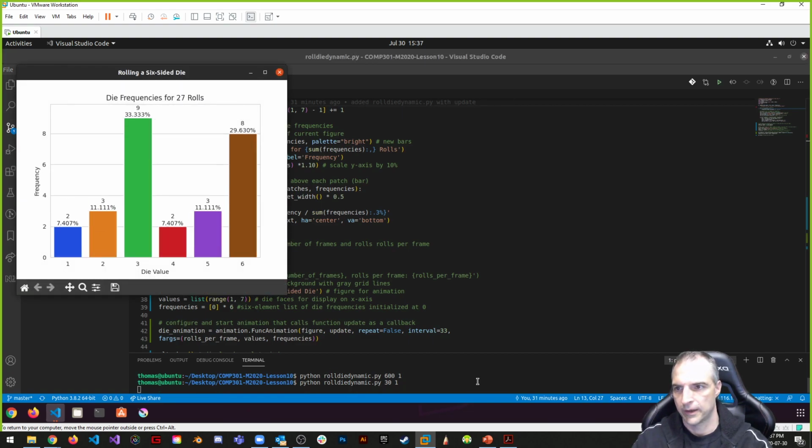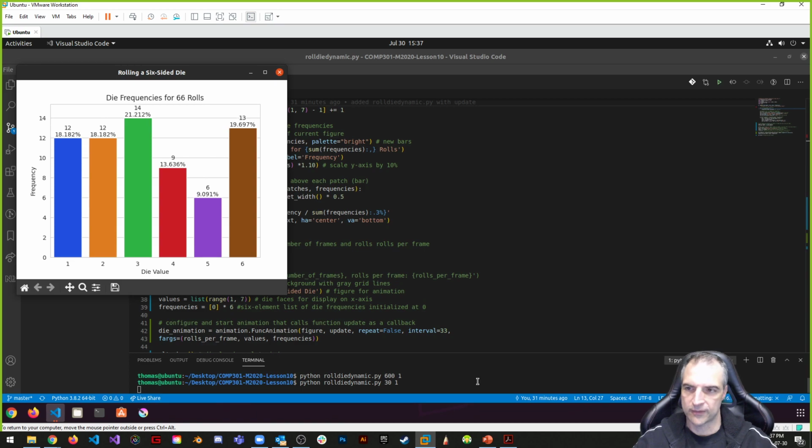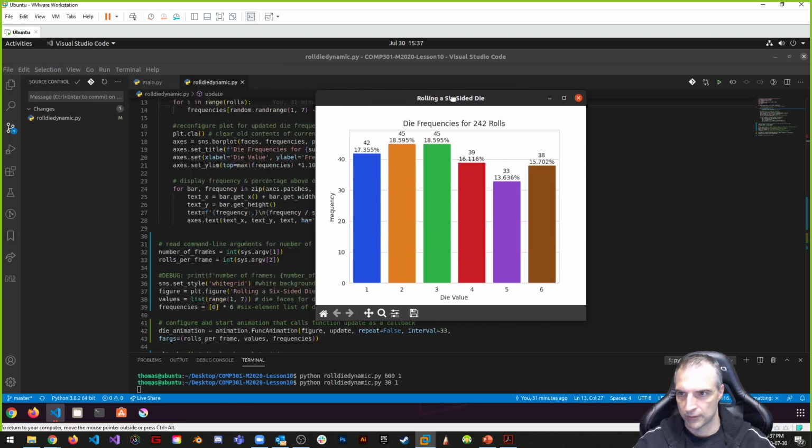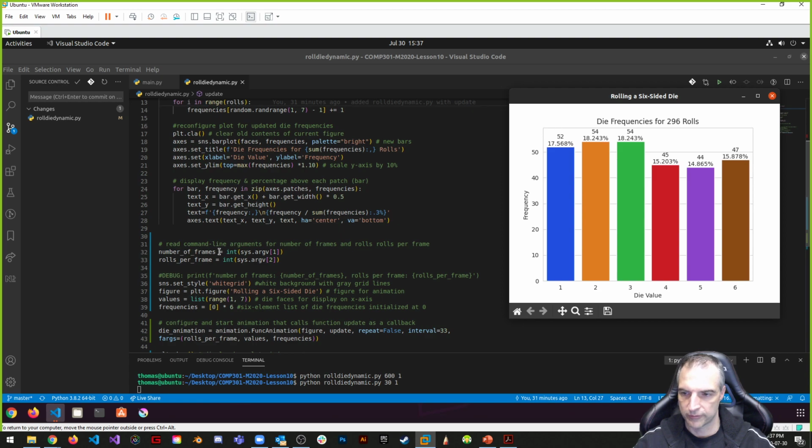Okay? We're way past that already. 30 frames, 1 roll per frame, right? Because look, it just tells you number of frames, 30, right? So it passes this number in here, it passes this number in here, and then here's our interval, 33.